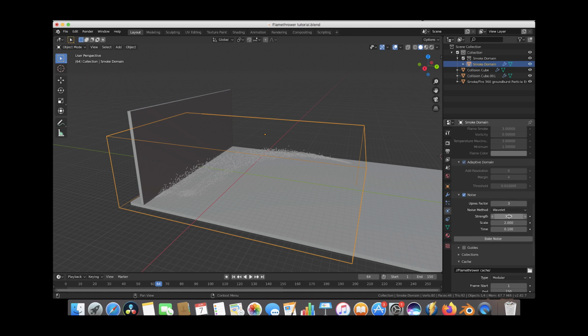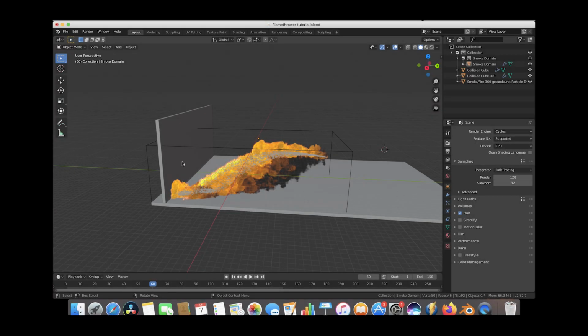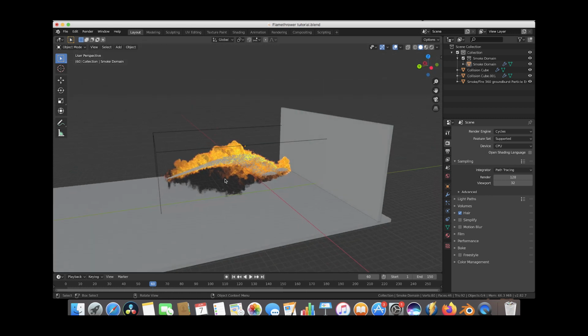And I'm going to leave the strength at 1 and the scale at 2, and then the time at 0.1, and this should be pretty good. And now I'll go ahead and save our project one more time, and now I'll just go ahead and press bake noise, and then once again we'll give our computer some time to bake that noise on top of our original smoke and fire simulation. Alright guys, we are back and we have baked the high resolution noise on top of our original simulation, and it's looking really awesome here.